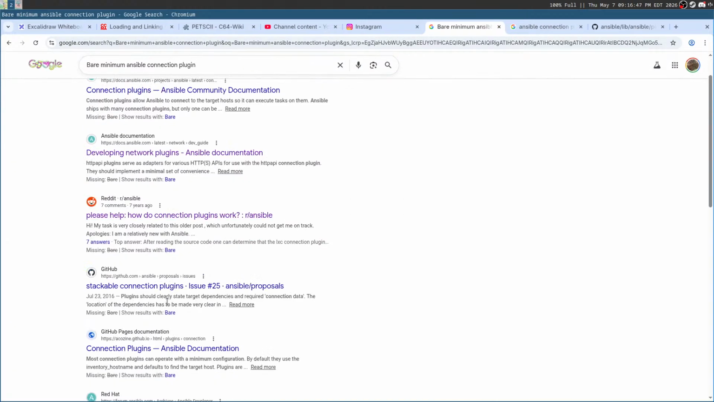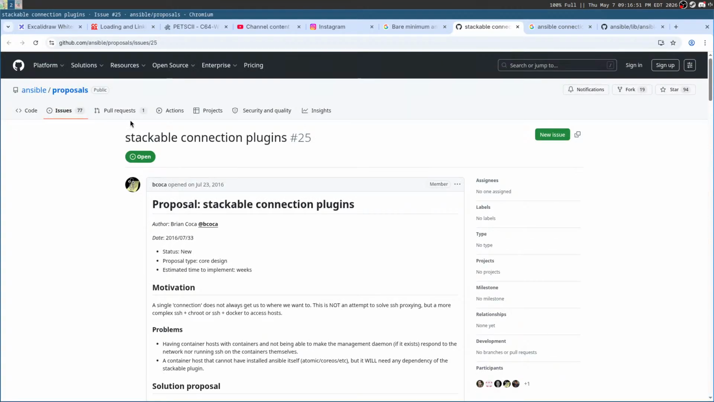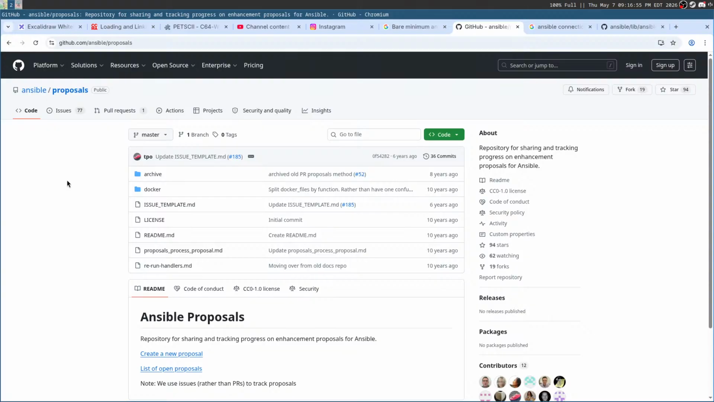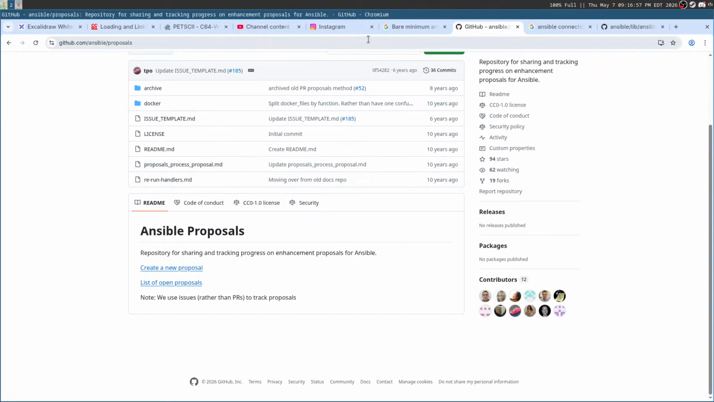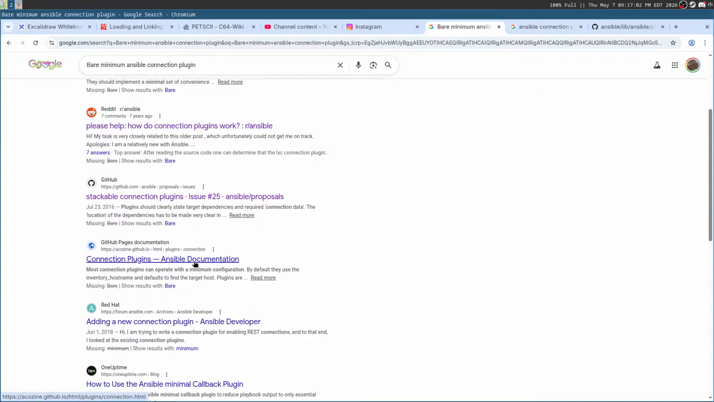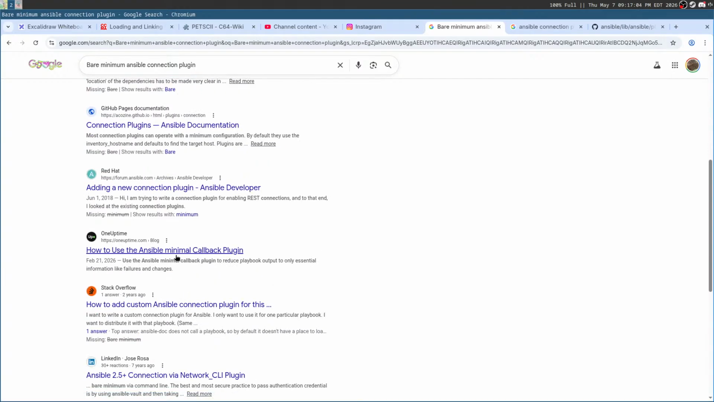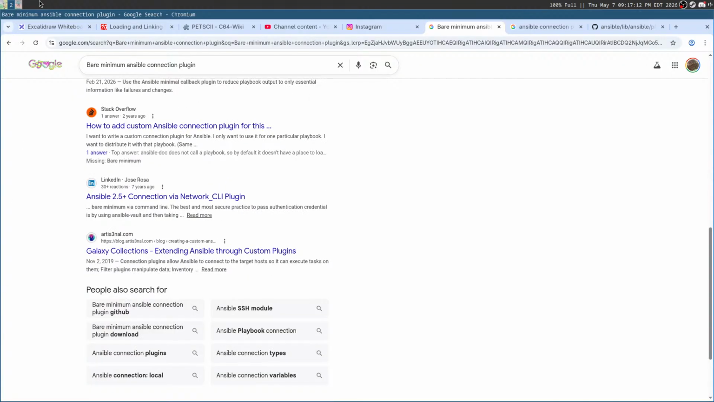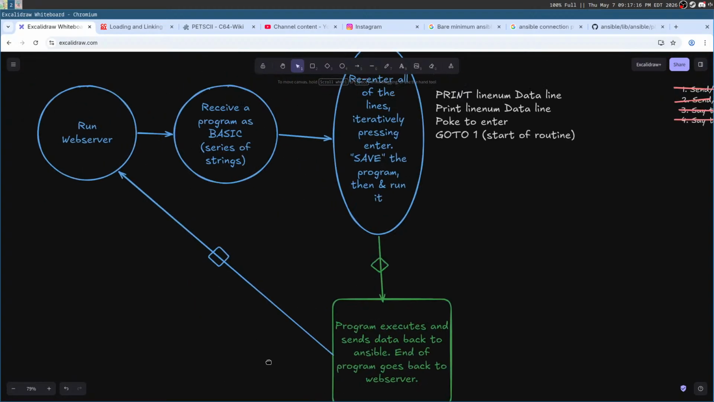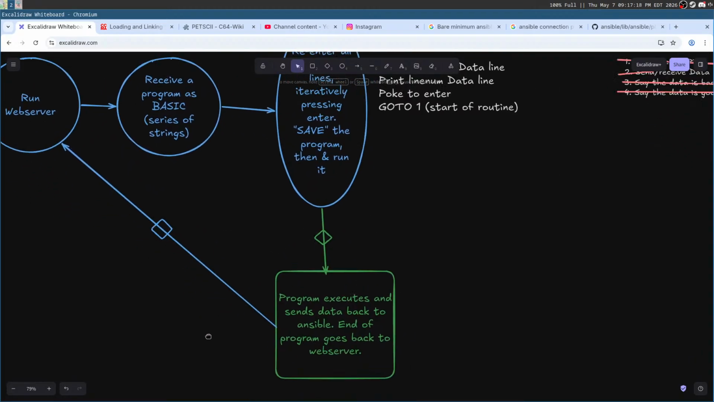Ansible stackable connection plugins, Ansible proposals. What is this repo? What on earth? Huh. Anyways, connection plugins, Ansible docs. Adding a new connection plugin. Minimal callback plugin. Hmm. Okay. Well. Hmm.